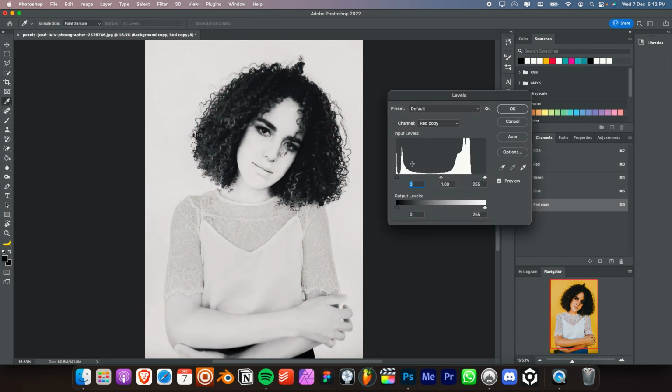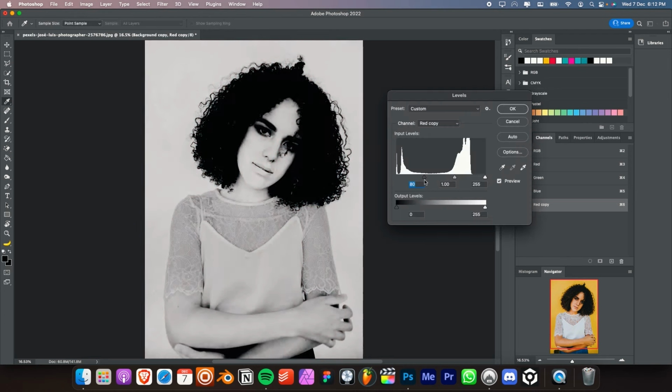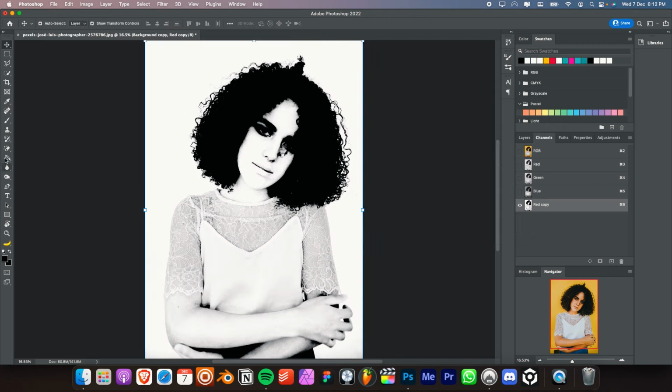Press Ctrl L or Command L if you are on a Mac to open up the levels adjustment. Drag the shadows and make them really dark. Decrease the midtones and highlights so that we don't lose the separation from the background. I think this looks good. Click on OK. Since her hair is the toughest area, we will only focus on her face in this selection.